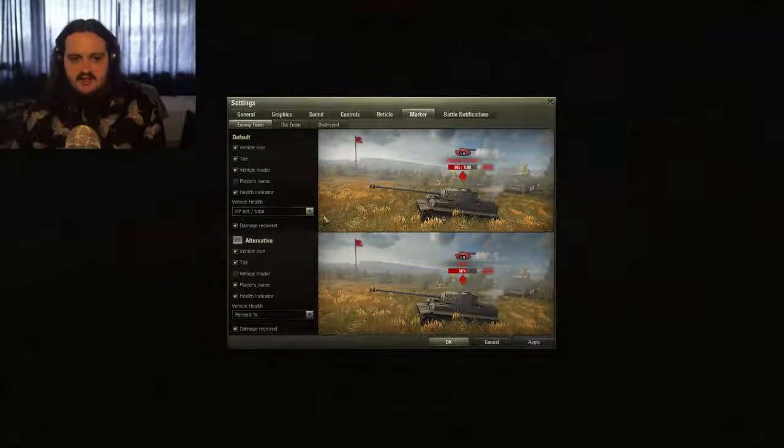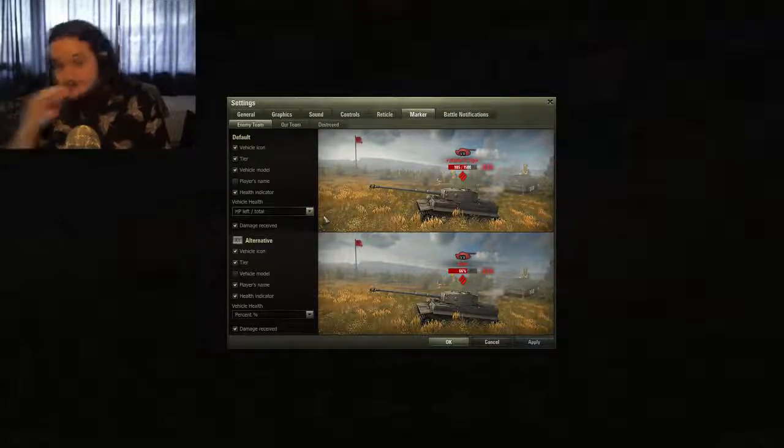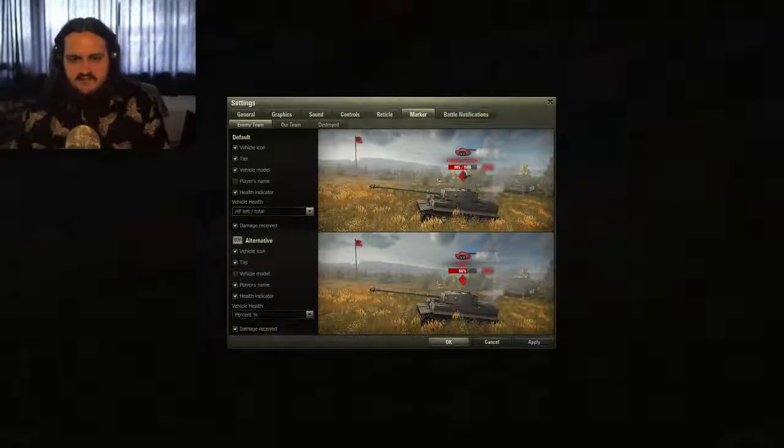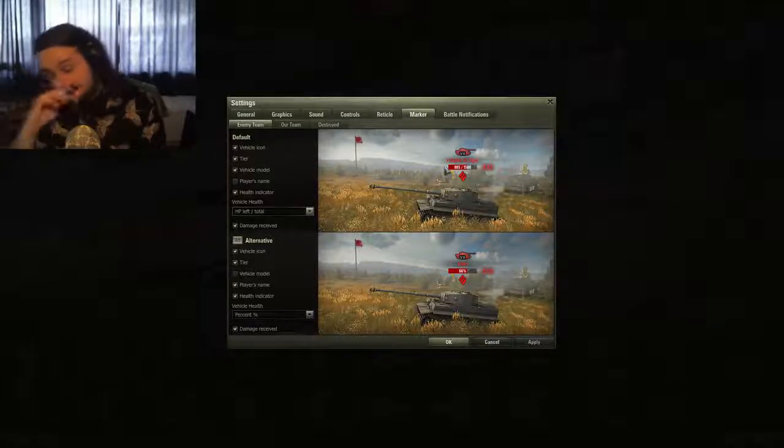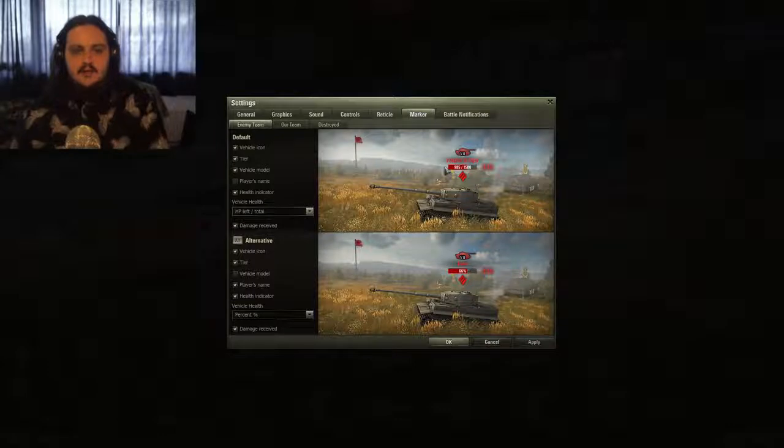Definitely choose HP left out of total. That I do recommend, because if you have the total as well, it will help you recognize if a certain tank has a stock turret or upgraded turret, because a lot of tanks have upgradable turrets, and turrets after you upgrade them will give you a higher max health. So you see, oh, that tank has a lower health than usual, you know he has a stock turret, and very often that is lower armor, lower threat, and very good information.